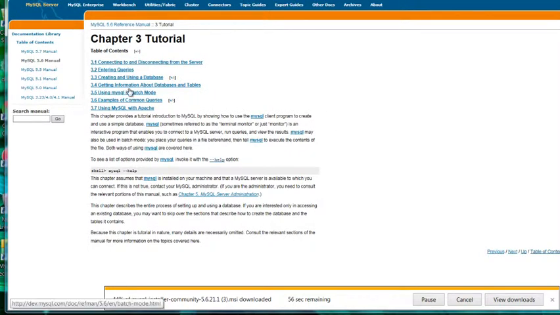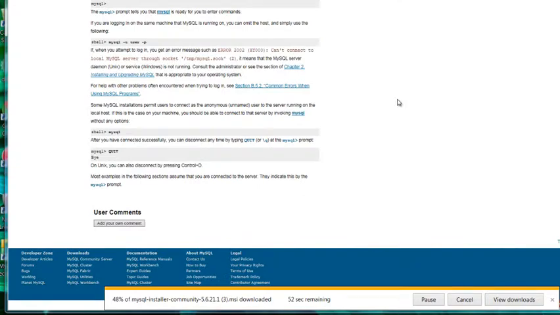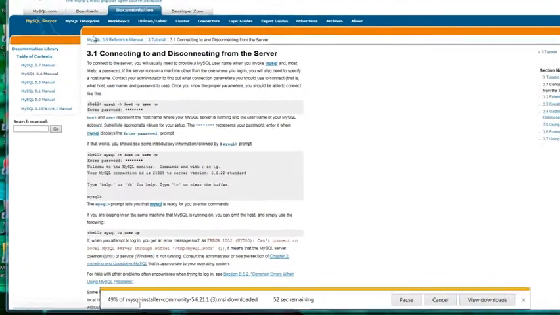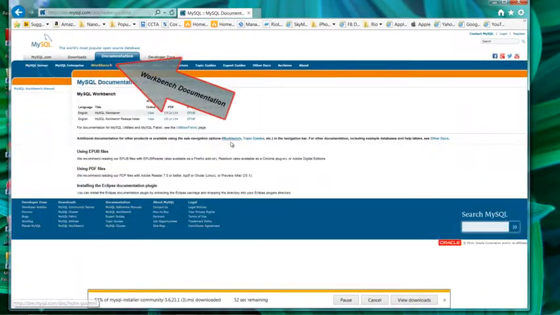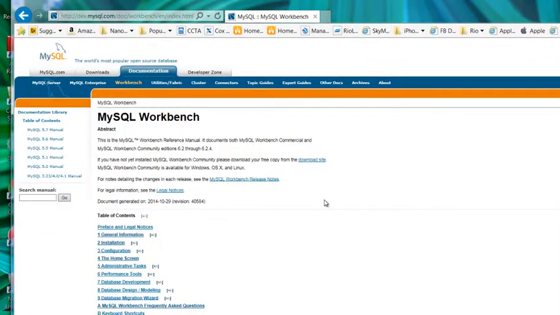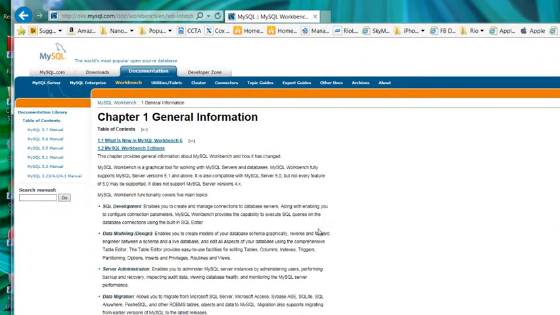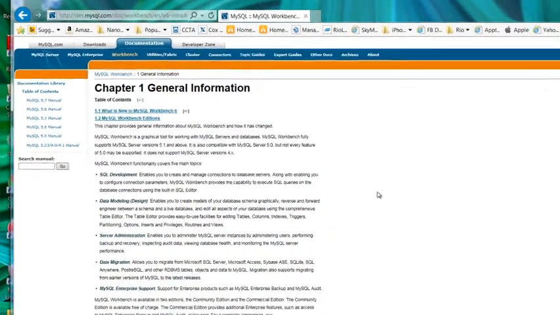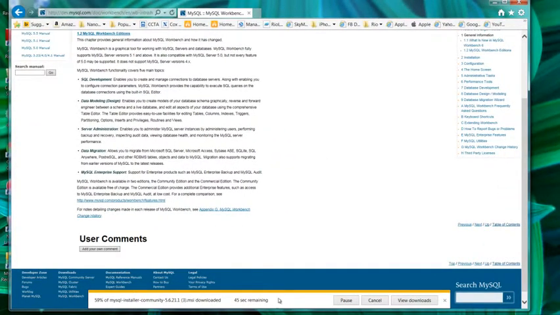For instance, this is a tutorial for connecting to and disconnecting from the server. By clicking here, you can become familiar with the MySQL Workbench. Here is the documentation for general information. Again, this is an awesome reference tool, and it will help you supplement your course materials throughout the course.